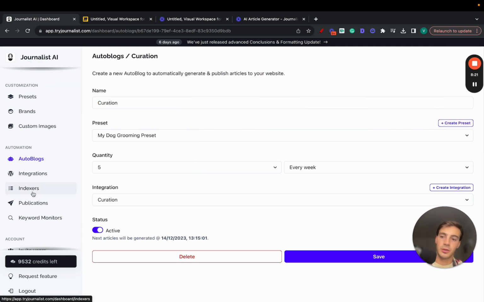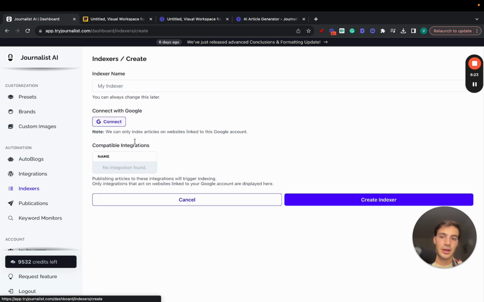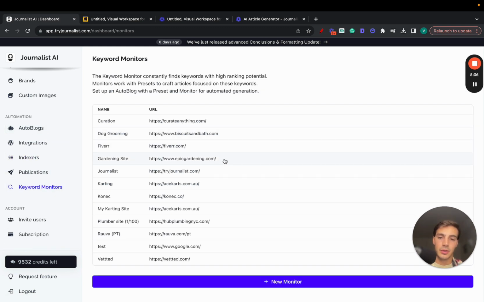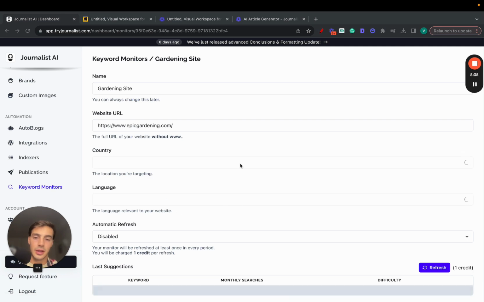So if you go here to indexers, just connect a new indexer right here, and all content that's posted is going to be automatically indexed in Google. We are able to index 90% of the content. Some of it's not possible, but it's quite a high indexing rate. And for keyword research, you just click here, add your site right here. I won't do it right now, but I'm just giving you this one as an example.